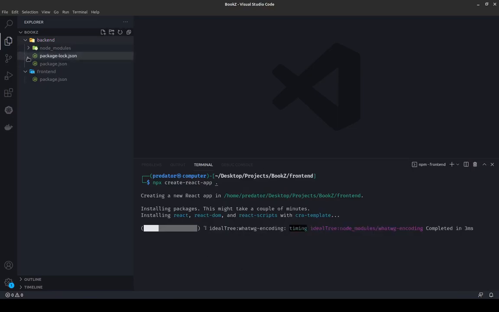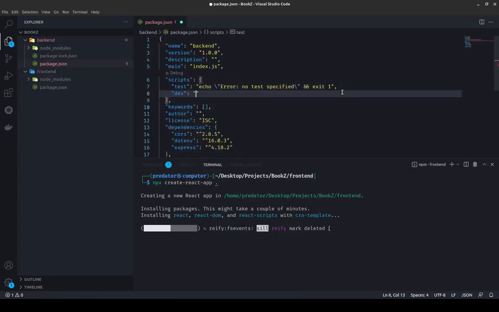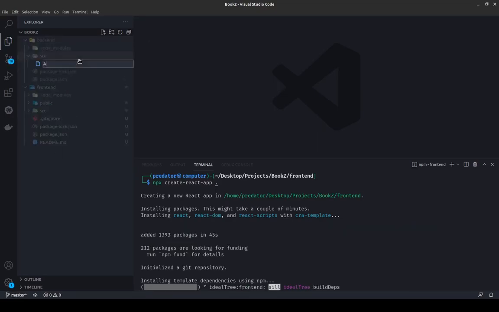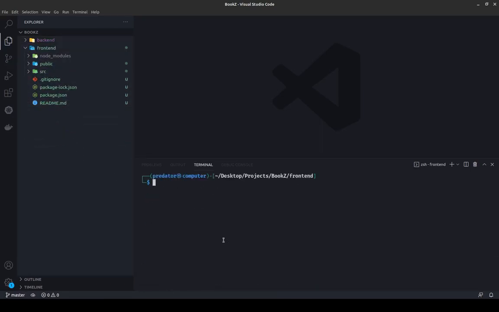Now we can add a script for development to the backend to actually be able to run it. That's going to use Nodemon to start the app.js file in the source directory. Now I will create both the source directory and the app.js file. As you can see, the frontend has finished initializing.